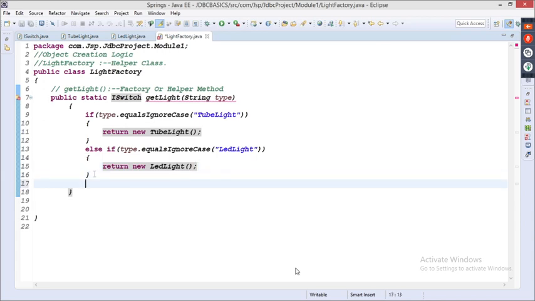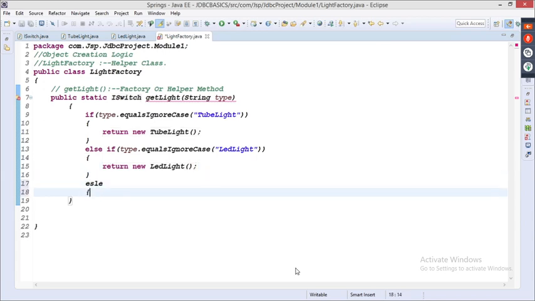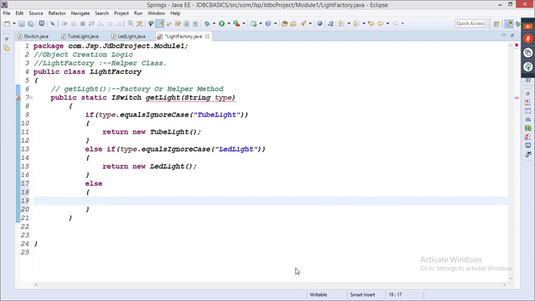Now let's say the user passes something else, except this LED light and tube light. Let's say the user passes fan, TV, or some other device. In that case, what do we need to return, guys? Yes, very good. We need to return a null value. So return null.